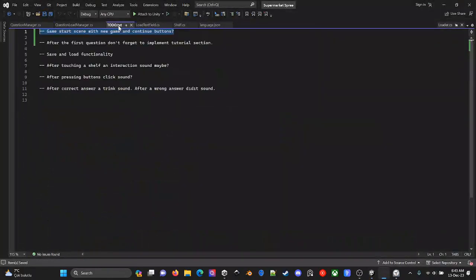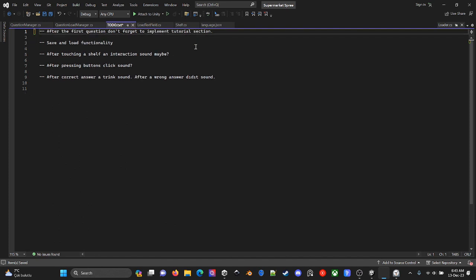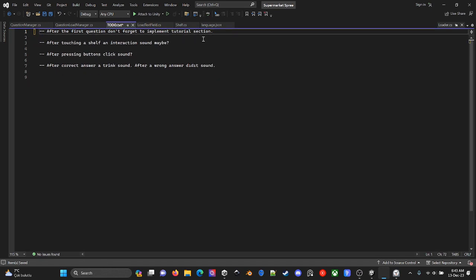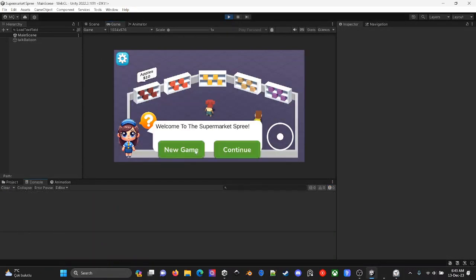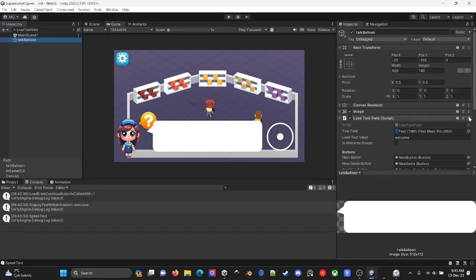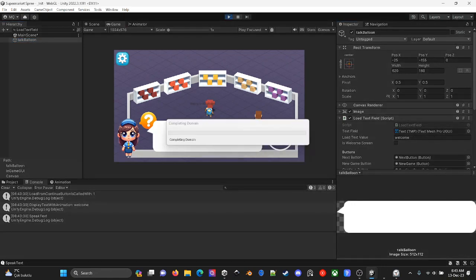Let's go to my to-do list. Game start with new game and continue buttons. Done. After the first question, don't forget to implement tutorial section. Yes, I forgot it. Save and load functionality. Done. Don't forget to implement tutorial section. So after the first questions, which is when I play, let's just flush display pref again.